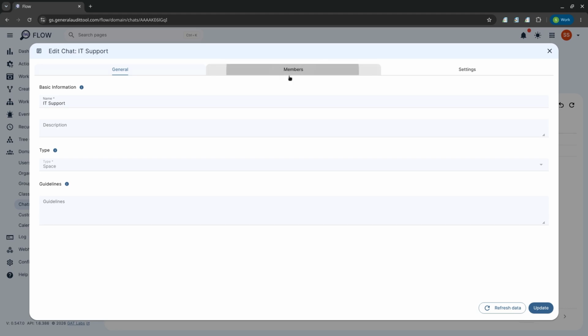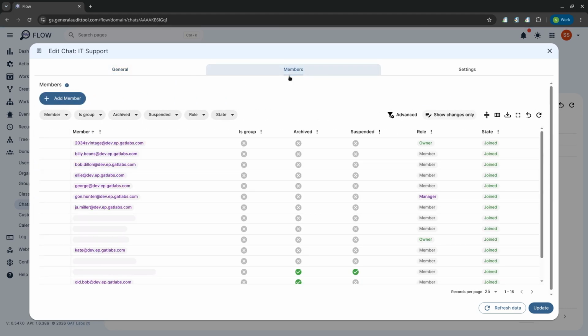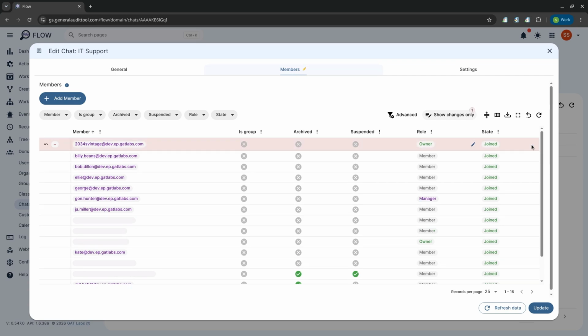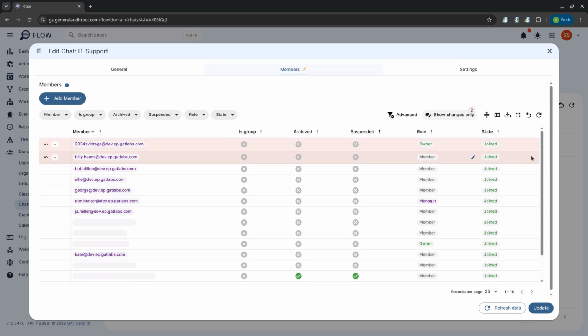The next tab, called Members, allows you to manage the members in the chat space. If you need help finding members in a large chat space, you can make use of the Filters row to help pinpoint your search. In this guide, I'll be removing some members, adding 2 new members, and changing their role in the chat space. To remove members, I'll hover over the users and select the bin icon, which will mark that member for removal. I've marked these 2 users for removal.